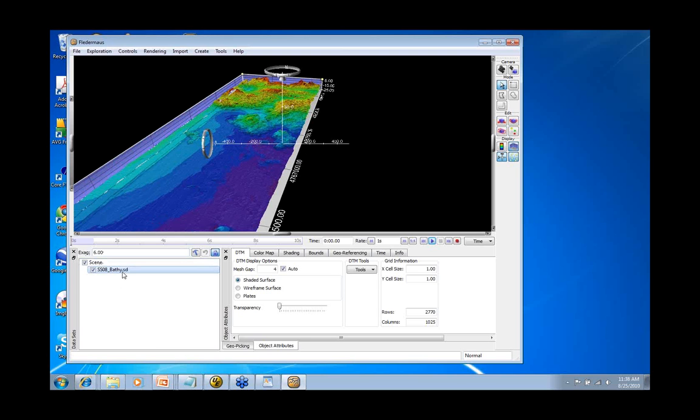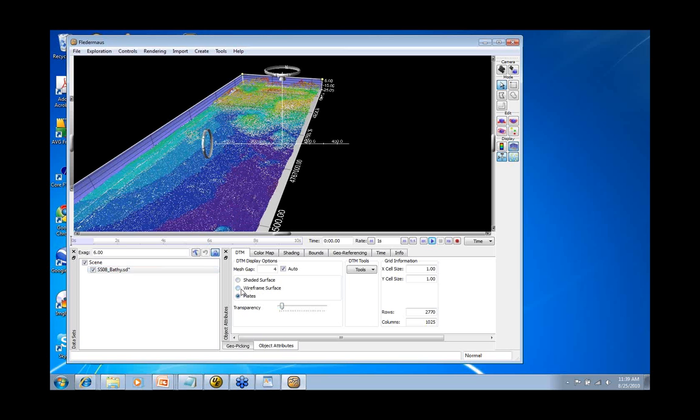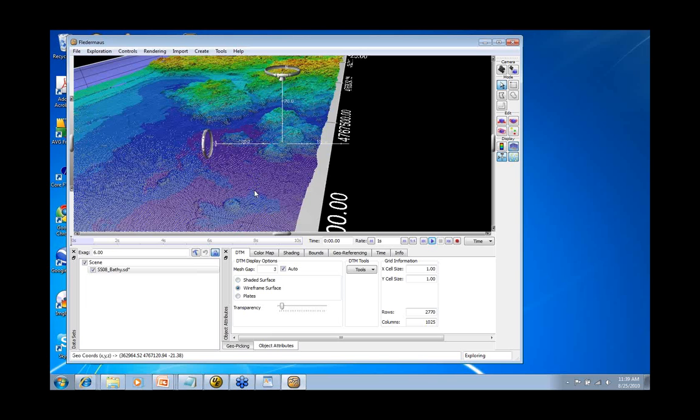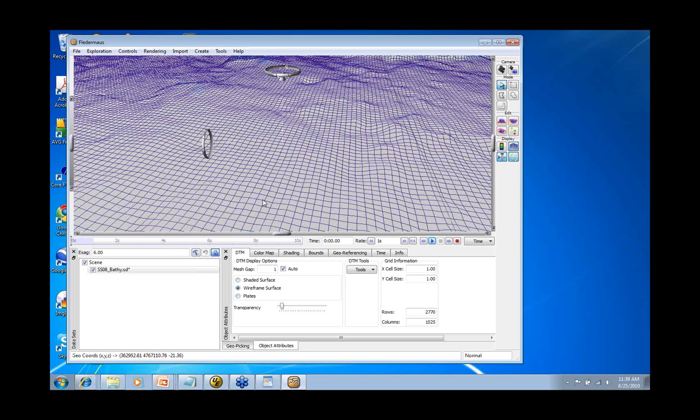Okay. Once you have an SD file, you have all kinds of options over here, and these are the data attribute options. Briefly, the DTM tab tells you information like the grid size. It lets you use transparency on the surface, and it lets you change from shaded surface to wireframe and plates. The wireframe, if I scroll in, is a connection of the node centers. So that's what a wireframe looks like, if you can see that.